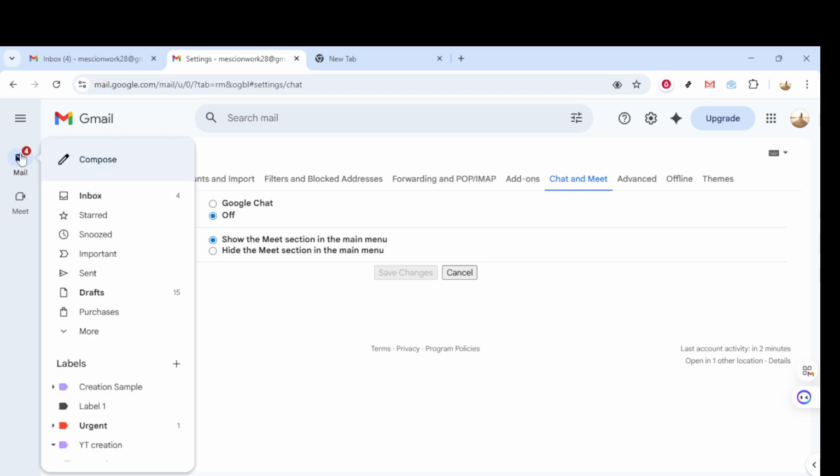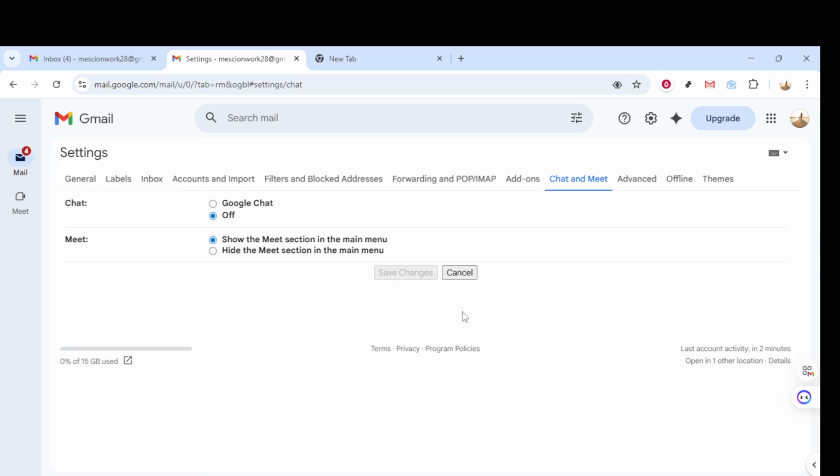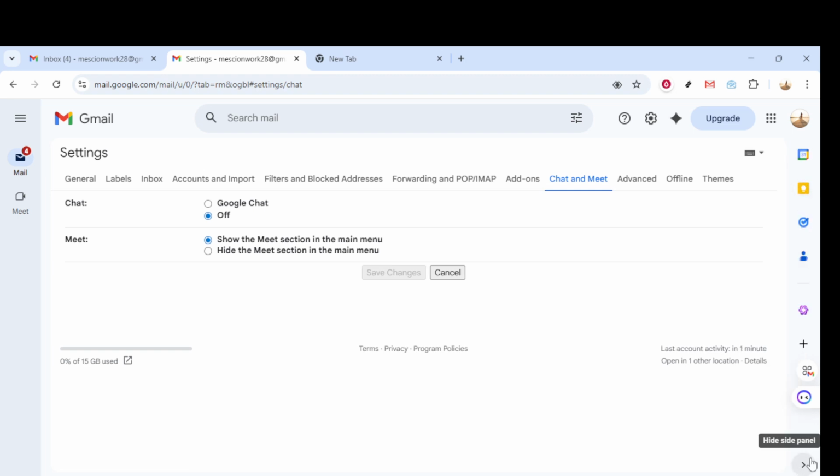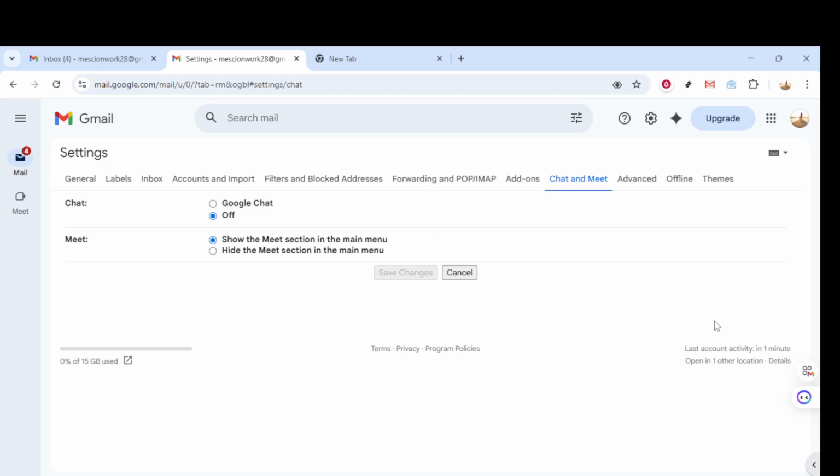if your workflow changes. Next, collapse the right side panel that shows Calendar, Keep, and Tasks. Look for the small arrow at the bottom right corner of Gmail and click it to tuck that panel away. With that gone, the message list gets more room.